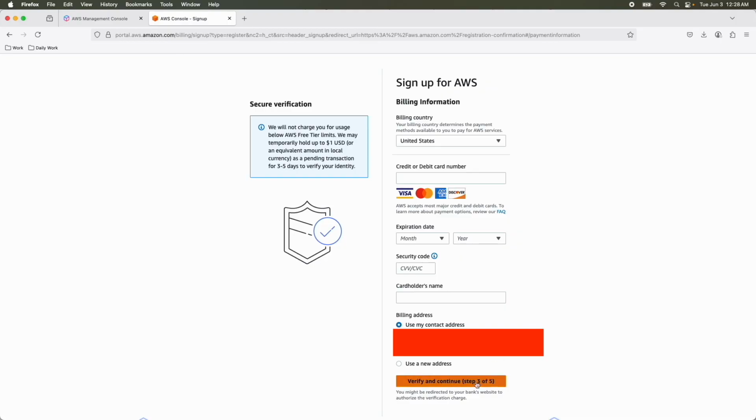And you can see we are on the step 3 of 5. After entering the credit card details, there will be 2 more steps. So I will enter my credit card detail and then I'll click verify and continue.